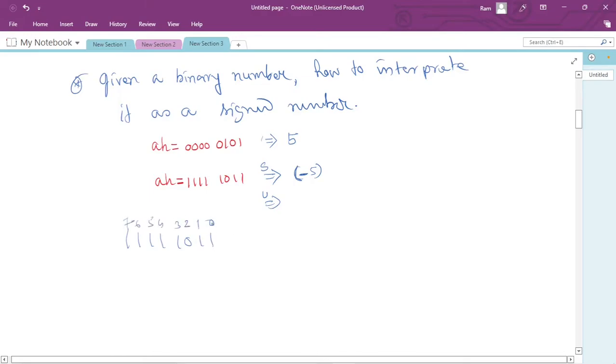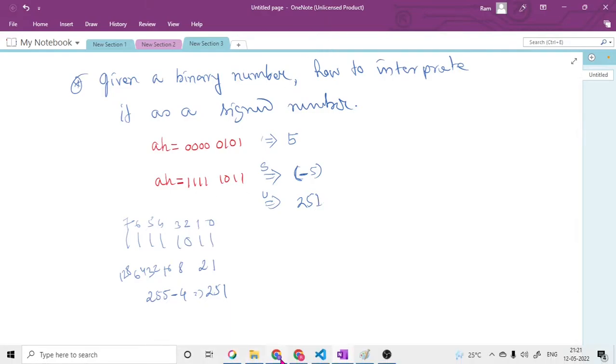So here it is 1, 2, 4, 8, and these are 16, 32, 64, and then 128. So if you add them up, whatever it is, actually it is 255 minus 4. So it will be 251. So if you consider this number as unsigned, let me confirm it using this calculator.